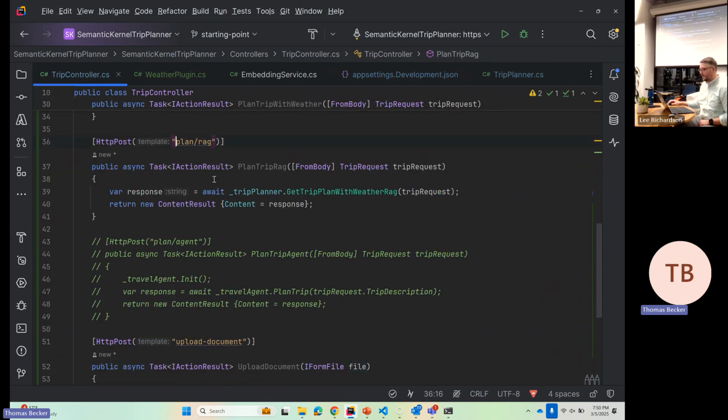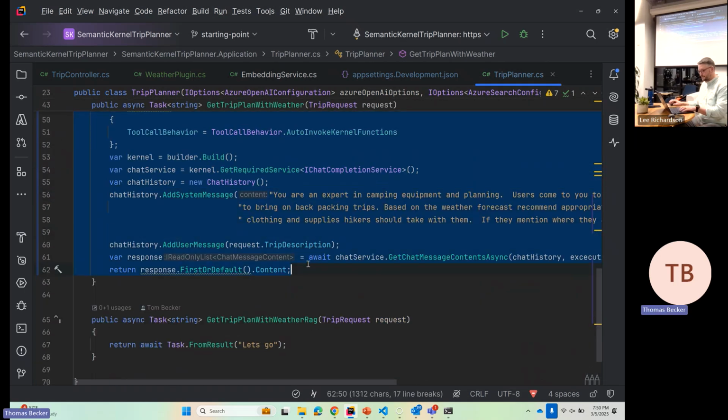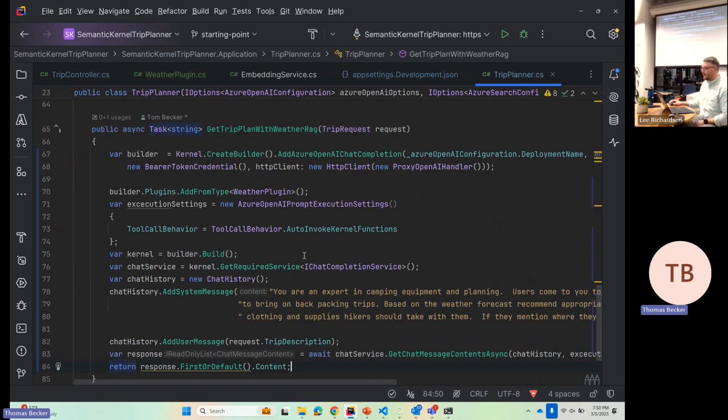And then we have got this plan rag. So get trip plan with weather rag. So we need to be able to convert our prompt into a vector and use that in our SemanticKernel. So let's go ahead, go back to our trip planner, and we're going to take everything, our get trip plan with weather, copy that, and put it down in our get trip plan with weather rag. It's getting very tongue twister.